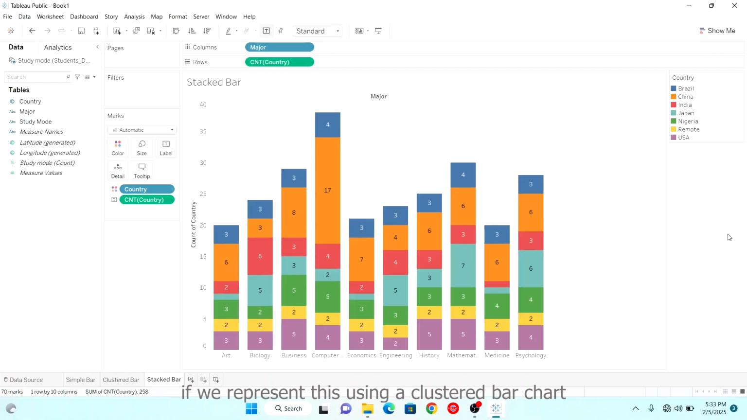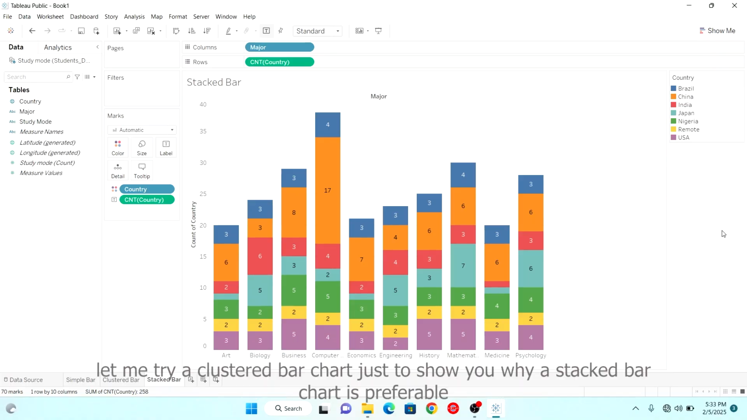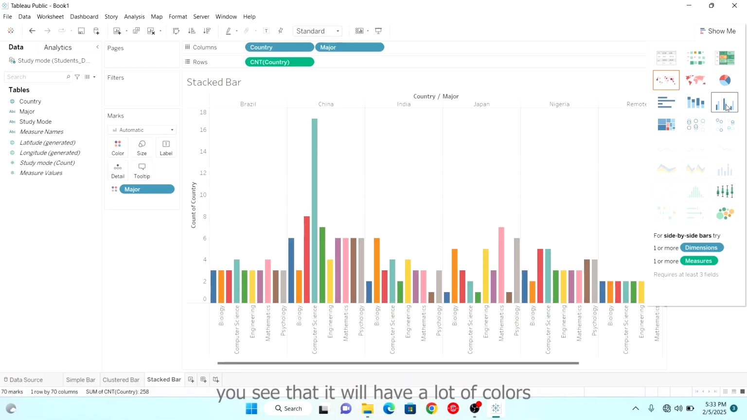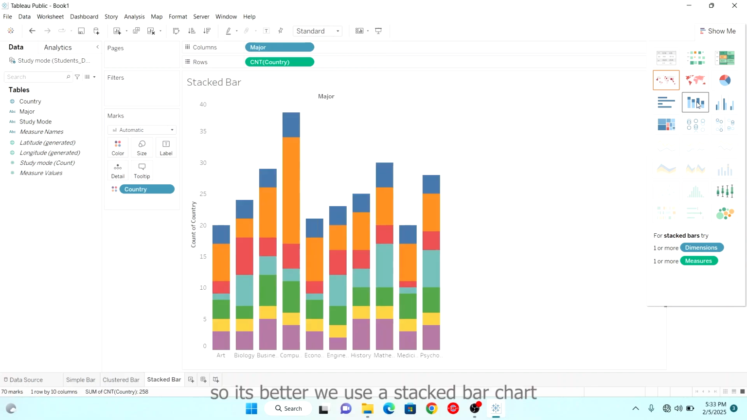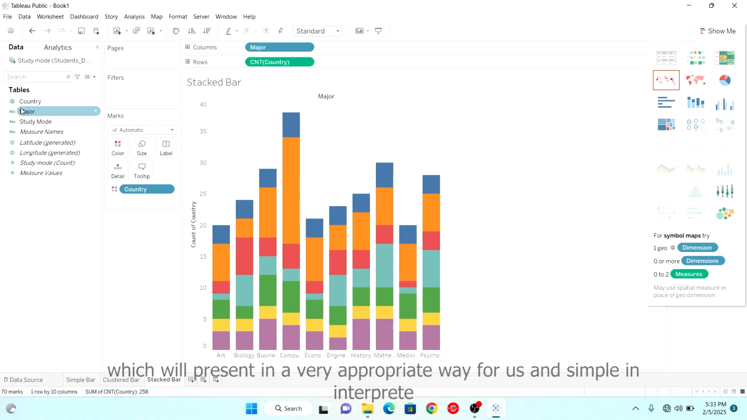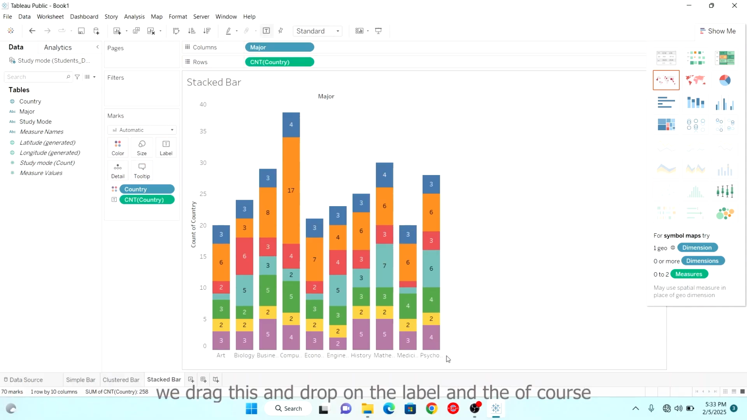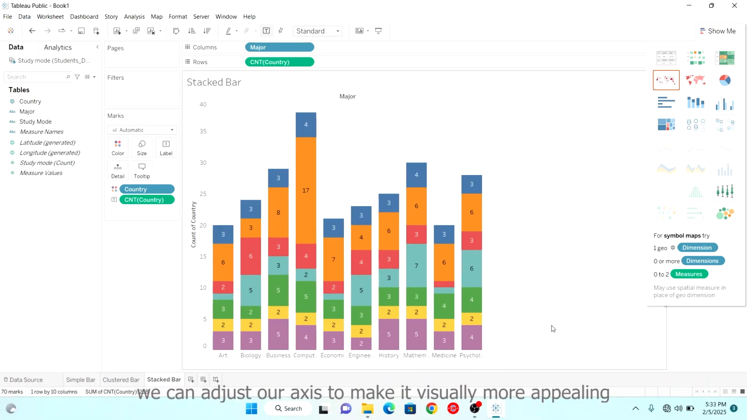So if we represent this using a cluster bar chart, let me try a cluster bar chart just to show you why a stack bar chart would be preferable, right? So if we use a cluster bar chart for this, you see that it will have a lot of colors and maybe somewhat difficult to interpret. So it's better we use a stack bar chart, which will just present this in a very appropriate way for us and simple to interpret. Right, so of course, just as we did earlier, we drag this and drop on the labels, and then of course we can adjust our axis to make it visually more appealing.